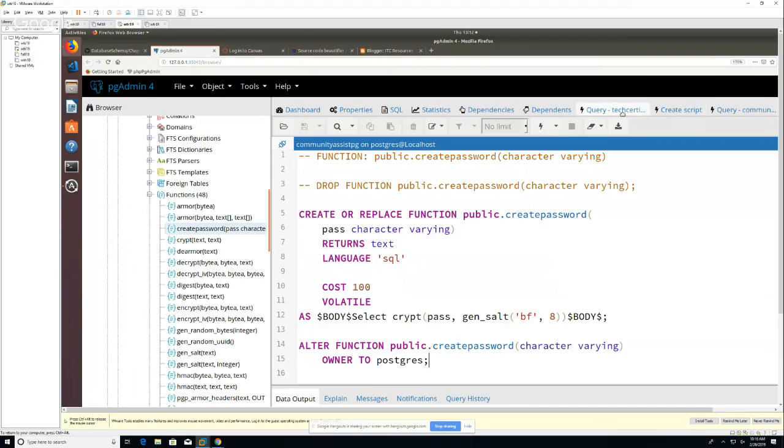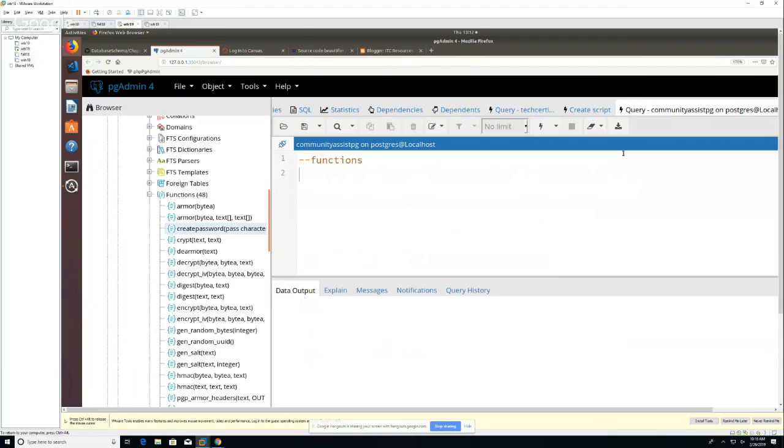Let's write a simple function, a really stupid function, something that you would never use. But it'll give us a better sense of what's going on. So I'm going to basically do a function to cube a number. So I'm going to say create function, and we need to give it a name.